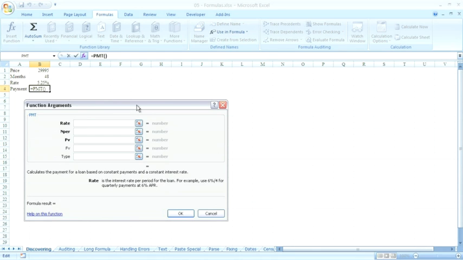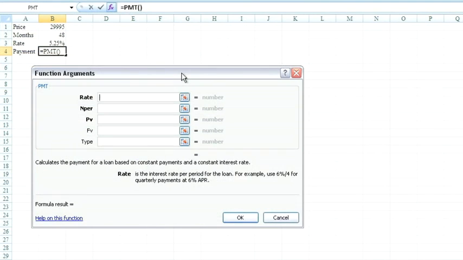It says rate is the interest rate per period for the loan. For example, use 6% divided by 4 for quarterly payments at 6% APR. Well, we want monthly payments, so I probably want to take that rate in B3 and divide it by 12. I can just click on B3 and then type divided by 12. You actually see on the right-hand side that it does the little calculation for me that B3 divided by 12 is 0.004375. That's not particularly useful to me right now.